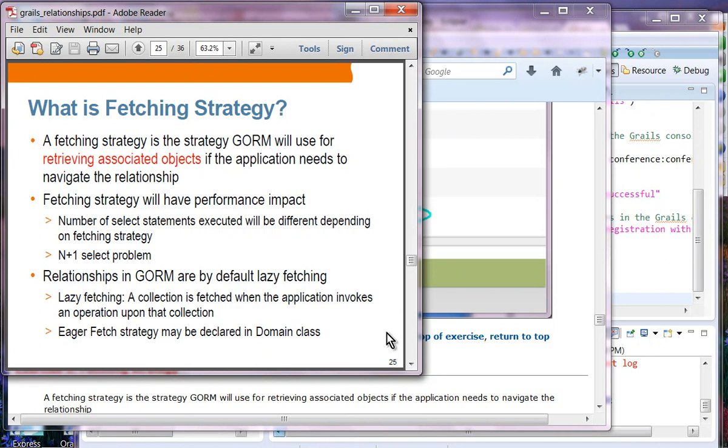So if you want to learn this n+1 select problem, I recommend you take a look at my Hibernate join fetch presentation and hands-on lab, where we exercise this n+1 select problem from many different angles. Okay. All right. So relationships in GORM are by default lazy fetching, especially one-to-many relationships. I believe one-to-one is, I think, eager fetch, but one-to-many is definitely a lazy fetch.